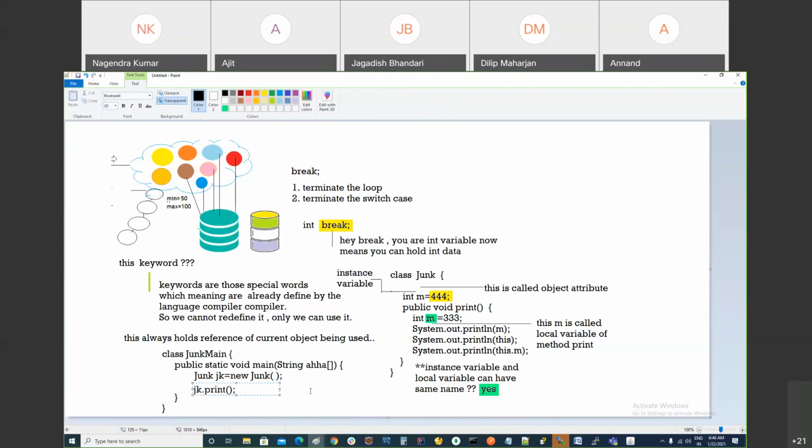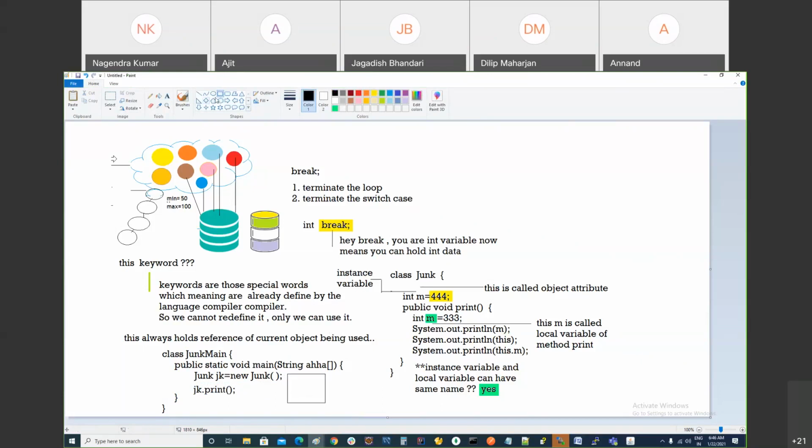So what happened? When you make the object, this is the object of Junk, and the object will have only those attributes which are defined as instance variables. So in this, how many attributes can you show in the photo? Only m. This is the object diagram of it, right? You will never show the local m. You will show only the class level one. So it will have only this one in the photo.